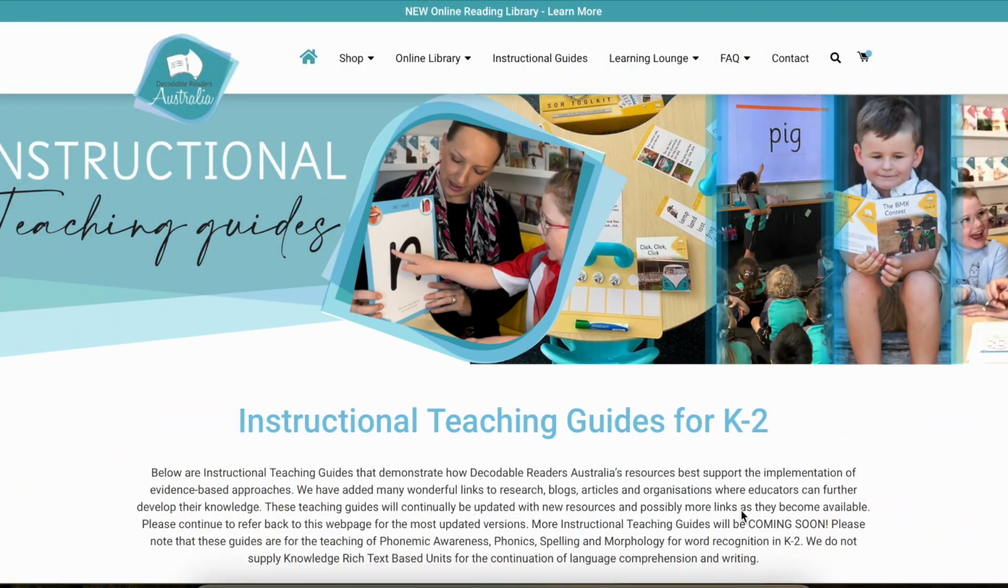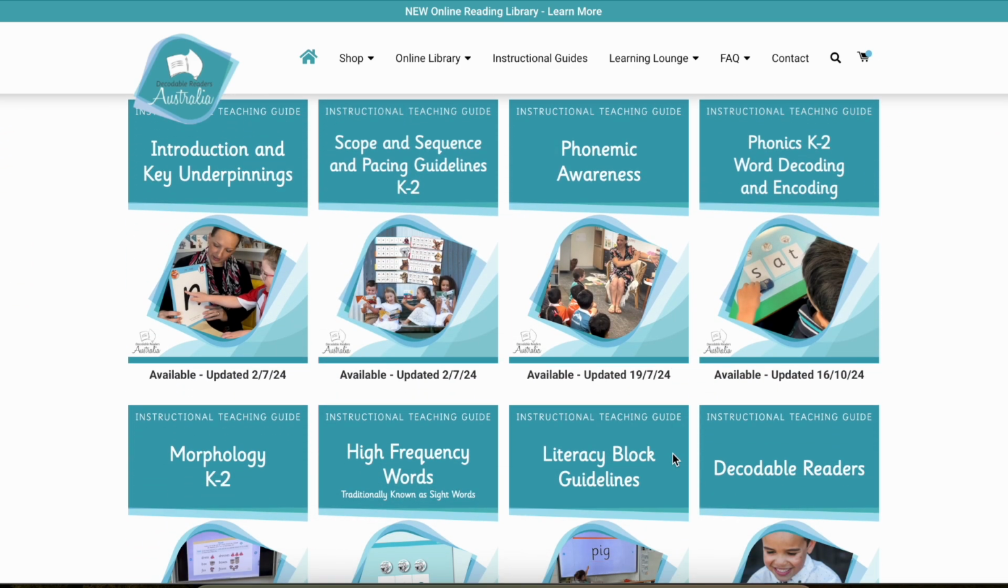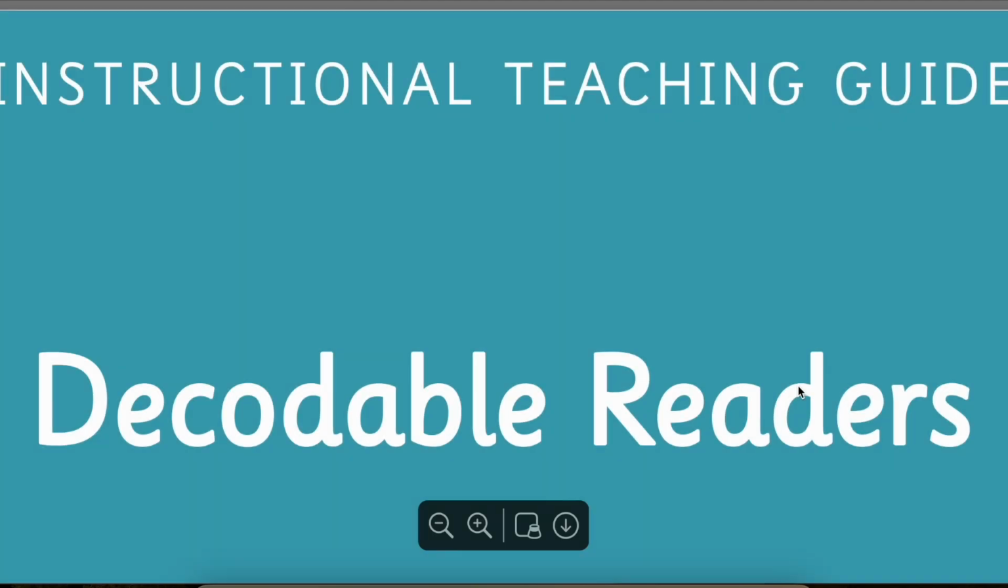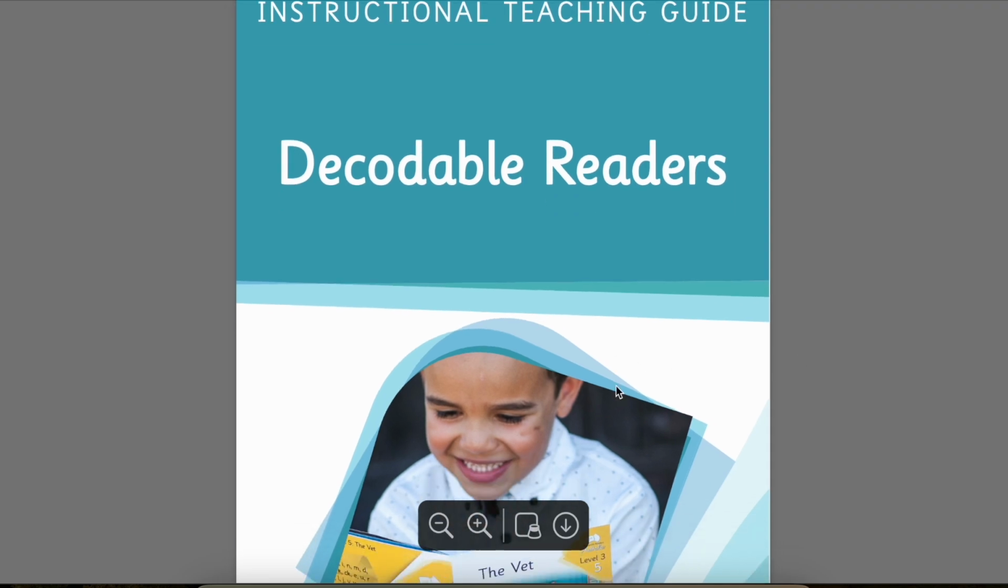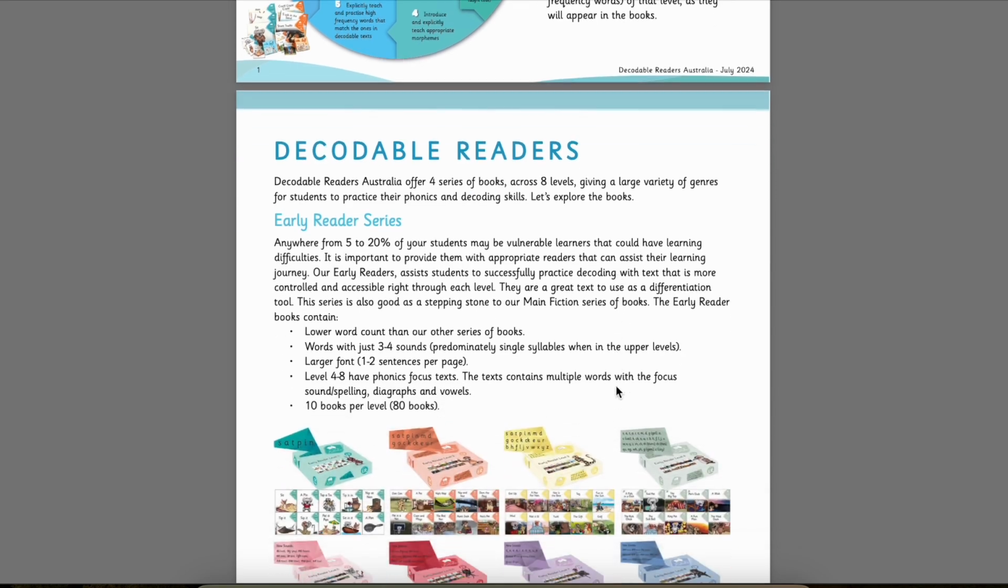I also encourage you to head to our website, go to the tab Instructional Guides, and here you'll find detailed information about our books and our approach. Now, this chapter in particular, Decodable Readers, will give you a better insight into not only what they are, but also how to use them. So just click on that chapter and you'll be able to read all of the detailed information.